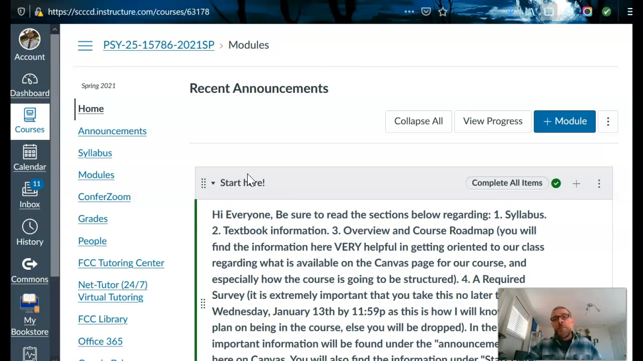The only other places you might want to look in the Canvas course menu are under announcements or maybe under your grades, if you just want to check out the grade book. But otherwise, everything you need, all the course content, is right here in the modules area. I just wanted to keep it clean and simple that way so you don't have to jump around all over the place.